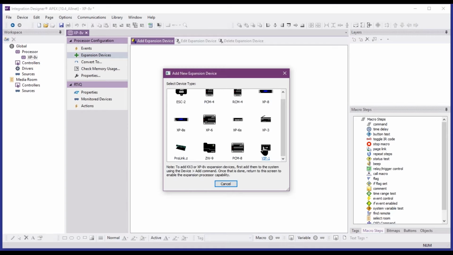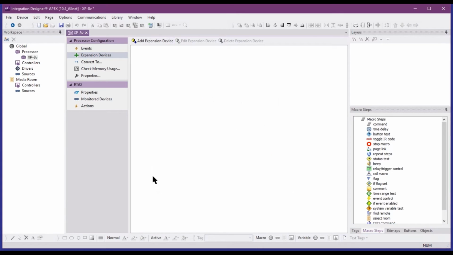You're not jumping into a different programming platform or a different system that you have to program, then you kind of have to dump that into Apex. That's all tied into one spot as an expansion device. So when we drop the VIP1, which again is the mirror view device, the video over IP, that's how you would add it as an expansion device rather than a driver or an RS-232 device. So just wanted to highlight that.